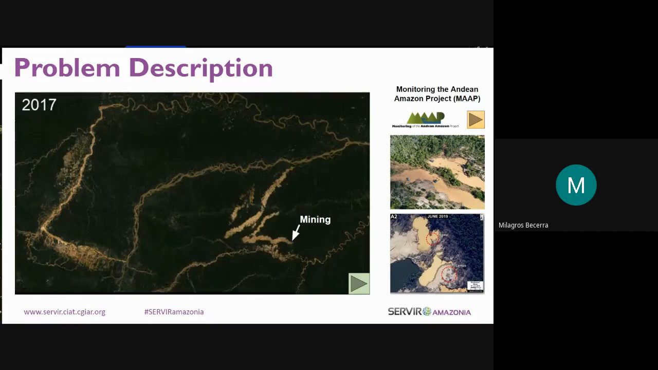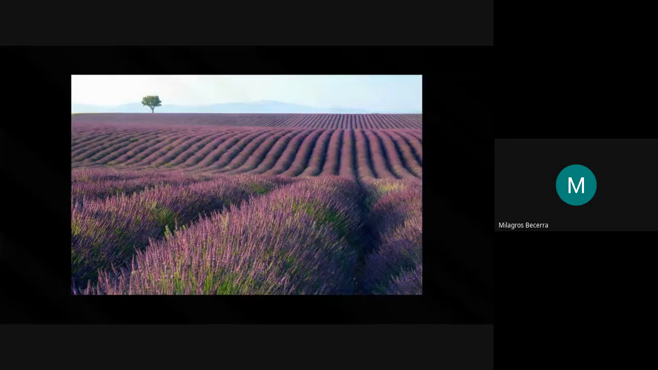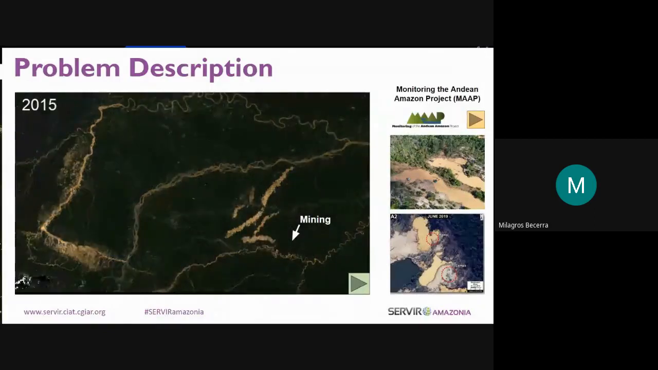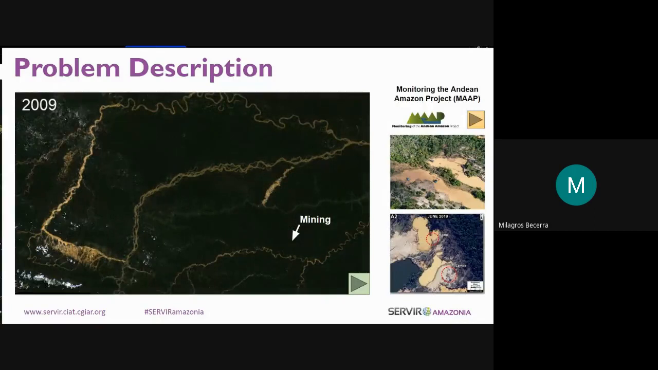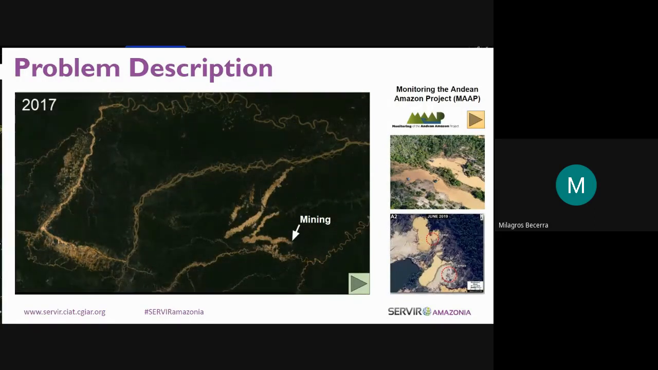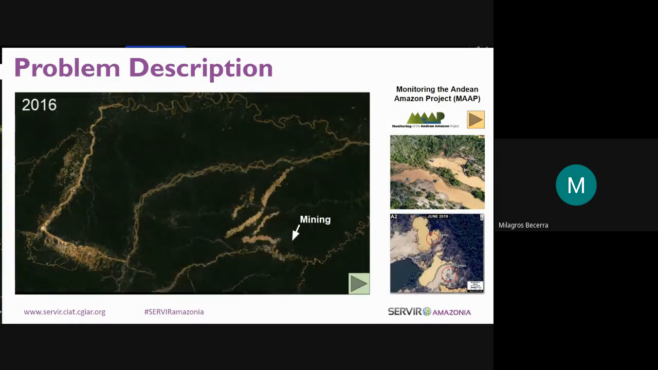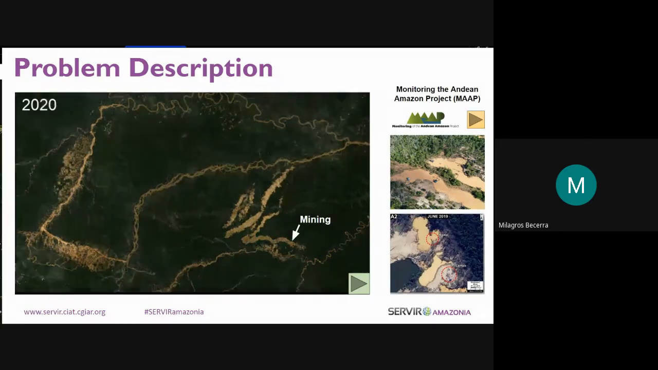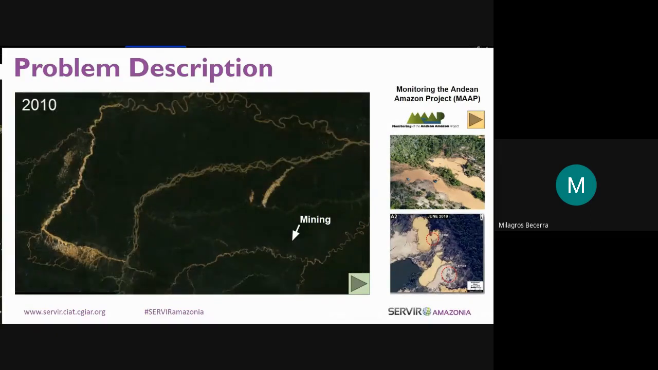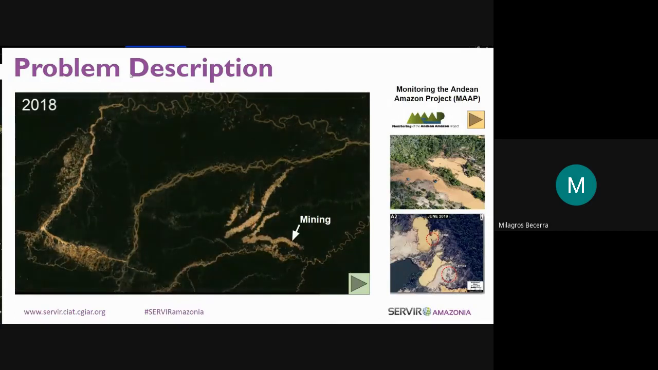Although this activity has impact all year, the Amazon rainforest has a rainy season of around 5 or 6 months, and we cannot use optical images to monitor this activity. That's why we started working with Sentinel-1 data. Can you go to the next slide, please?